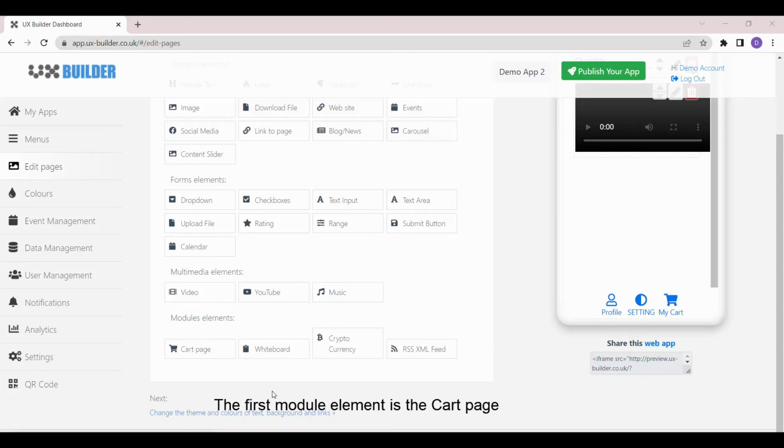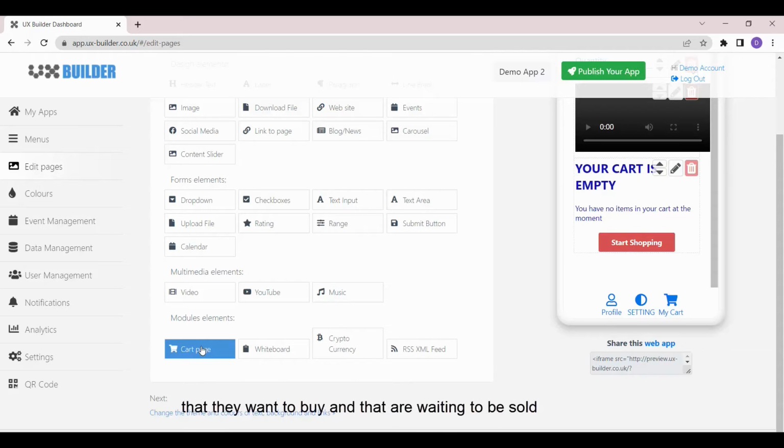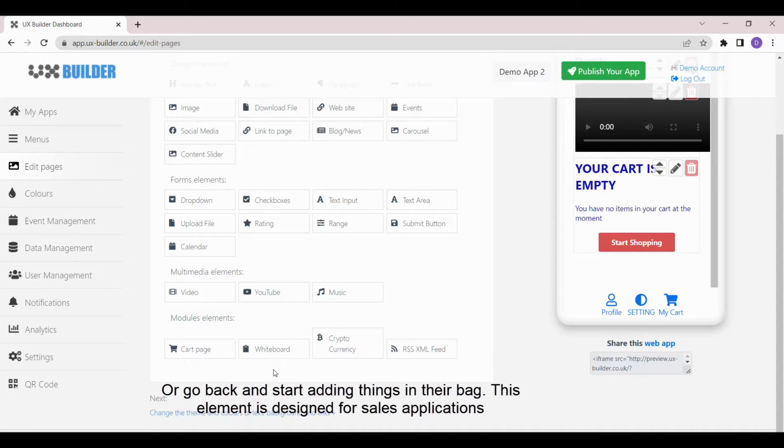The first module element is the cart page. In your app, your users can make a list with products that they want to buy and that are waiting to be sold. By clicking Pay and Order, the payment will be processed in your account. Or go back and start adding things in their bag.